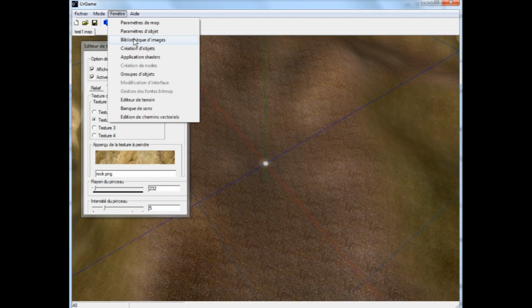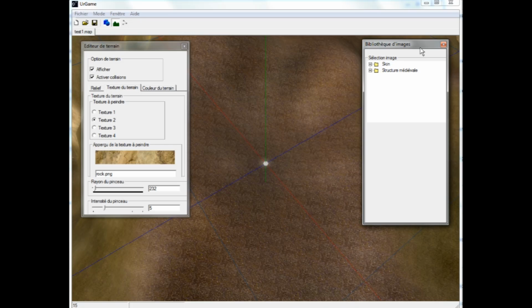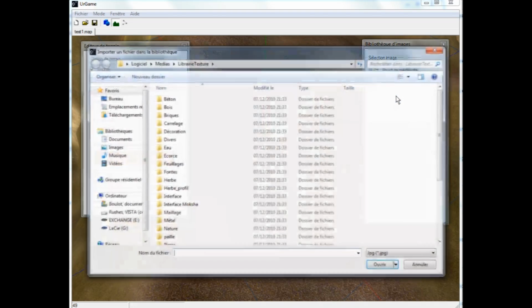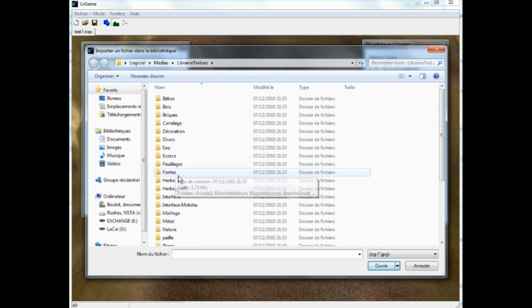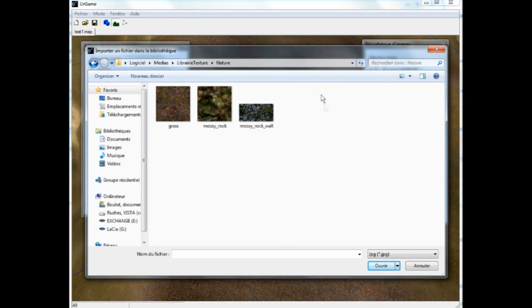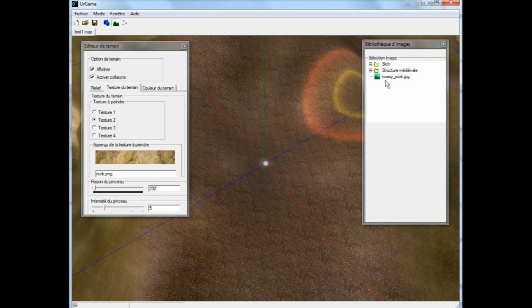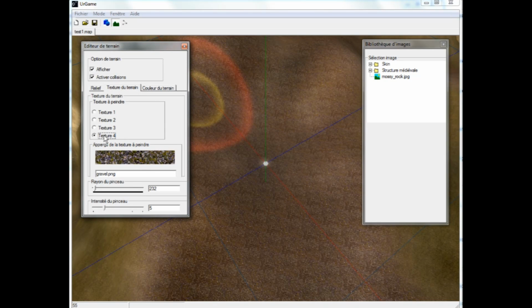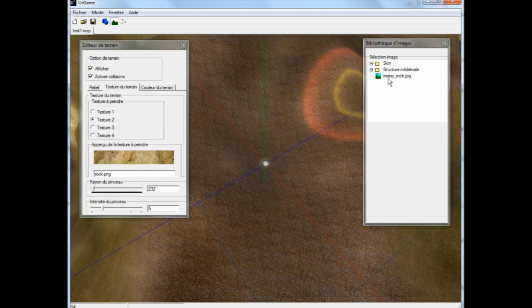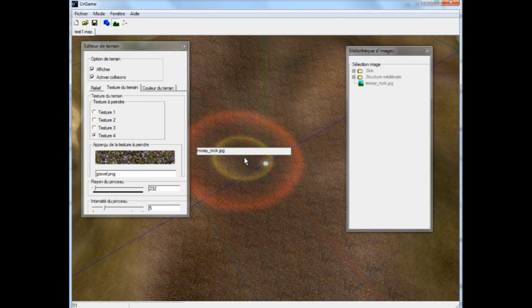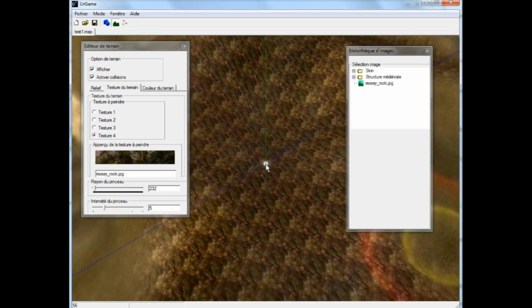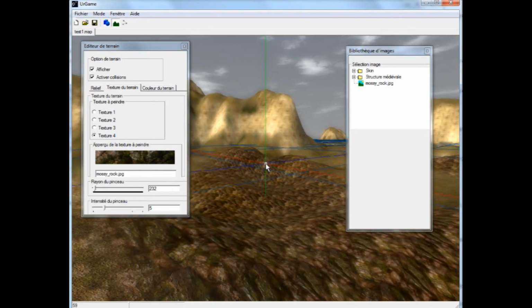So here I'm loading the image library. Here I'm going to find another texture to show you that you can replace a texture by another. So I'm going to choose this mossy rock. I'm going to replace those gravels by a mossy rock texture. That's pretty easy. You just have to click on the texture you want, drag it and drop it on the previous texture.